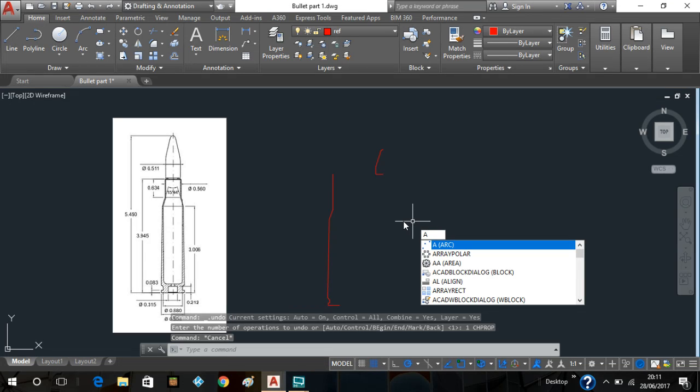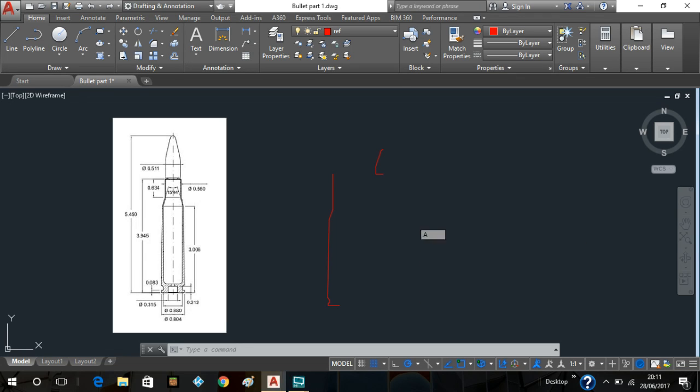Hello again, Toon Fabricator with part 2 of this two-part series, how to draw a 2D bullet and develop it into a 3D object. So, without further ado, I'm going to dive straight in.